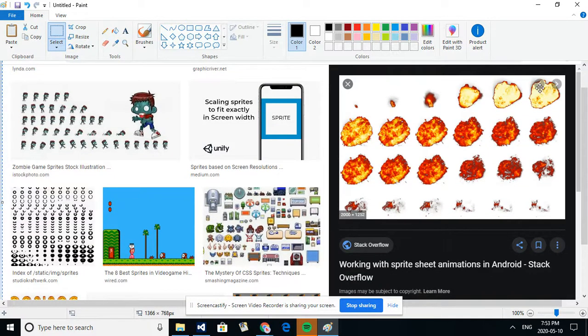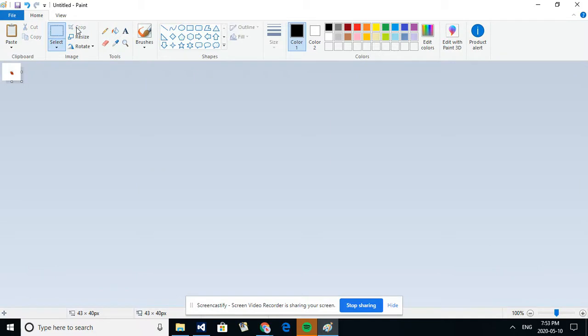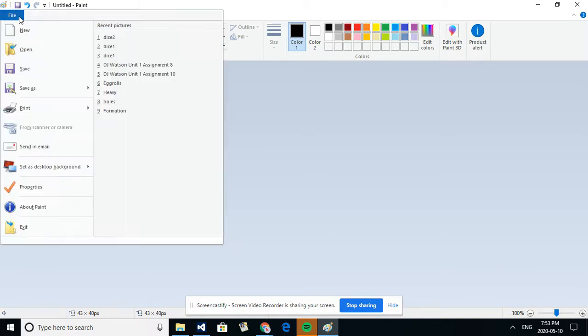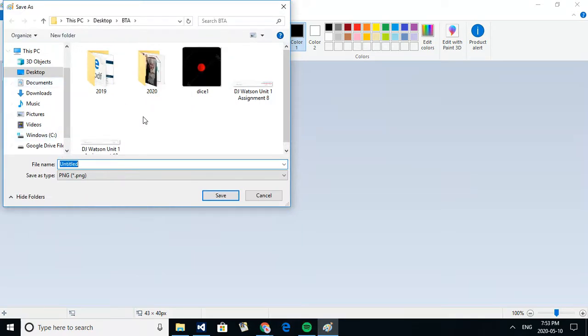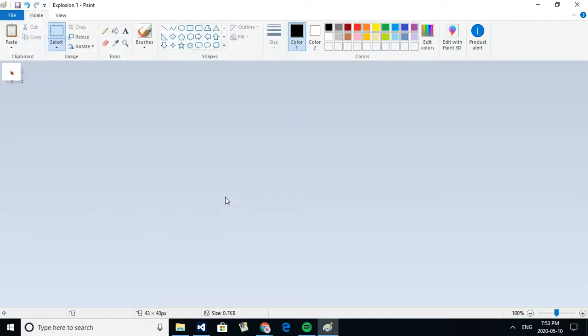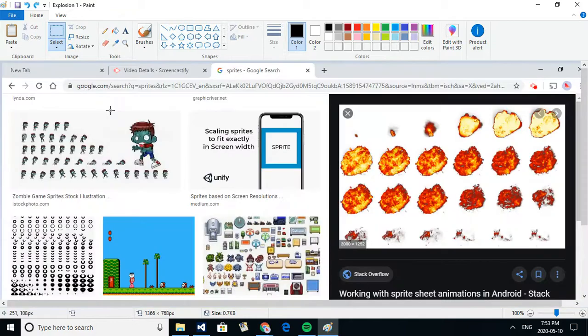Now, unfortunately, I have those arrows in that picture, but what I'm going to do is take these pictures here that I want to work with, and when I hit crop, I selected it. When I hit crop, all I'm left with is that little picture. So file, save as, and where am I going to put this? Sure, we'll put it in BTA, and we'll put explosion 1. I'm going to do this for each of these photos.